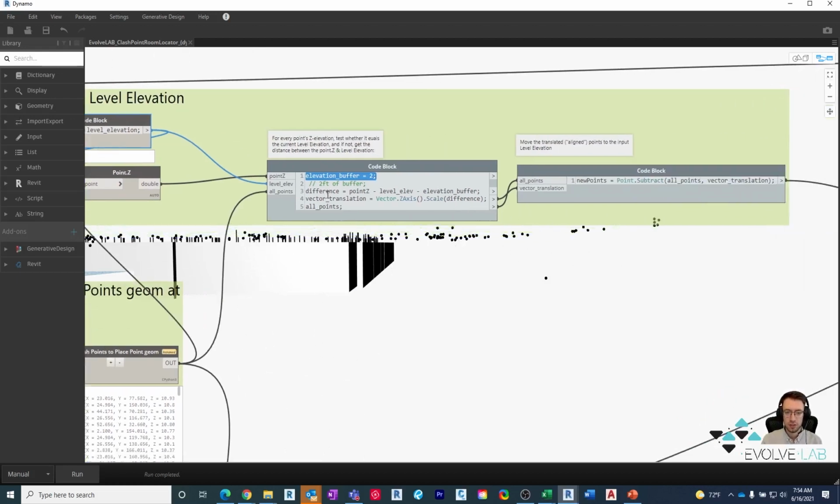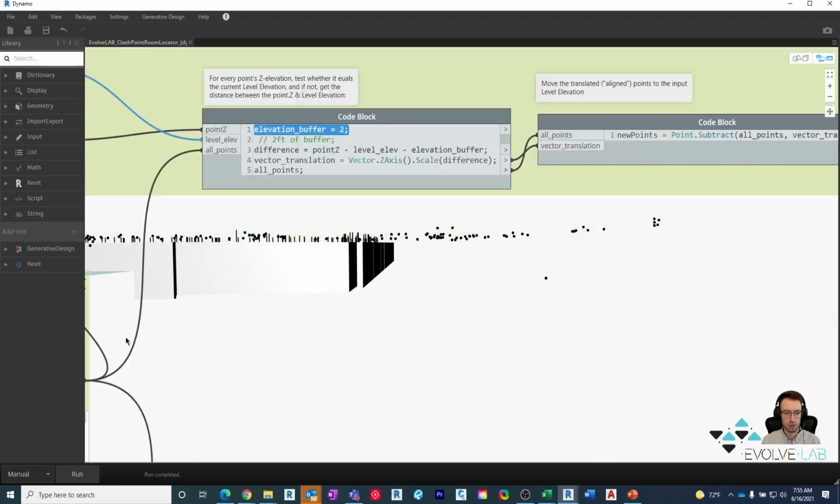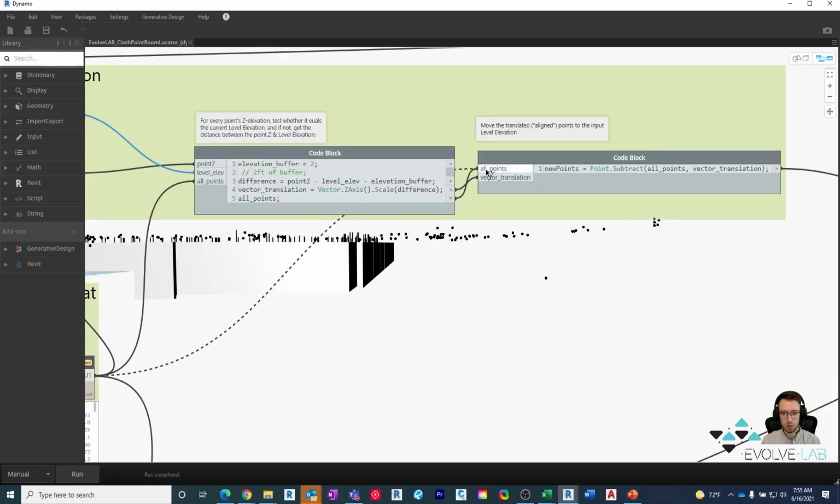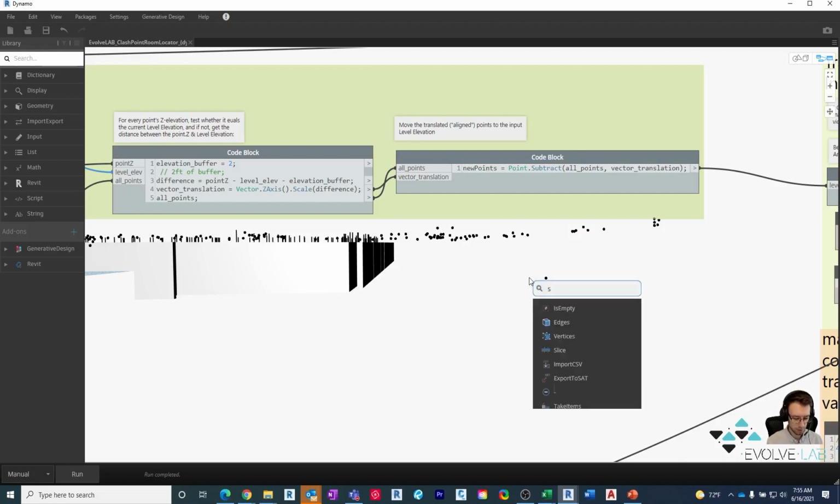All right, so we calculate the difference. We scale a Z-axis unit vector to be equal to that difference using the vector scale function. And then we take all of our points and just pass them through. We could even just connect all points here to all points there, same difference. It's even a little more clear actually doing that, but we'll just keep it like this. Now that we have the difference and the direction that we want to project the points, which is the downward Z direction, we can create a list of new points by using the point subtract node, which would look like this.